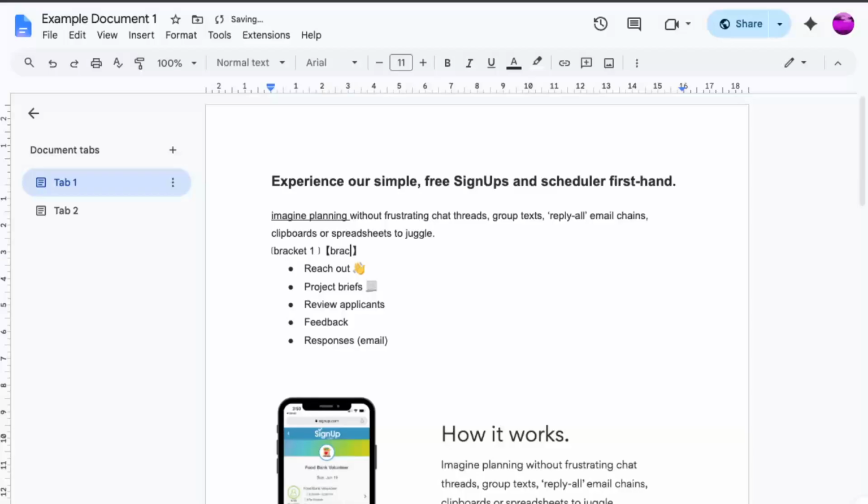And that's it. Once you know where to find the Special Characters menu, adding brackets in Google Docs becomes very simple.